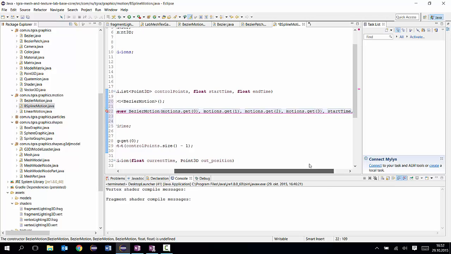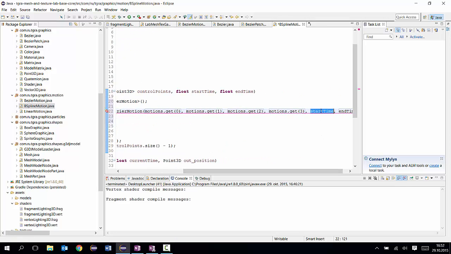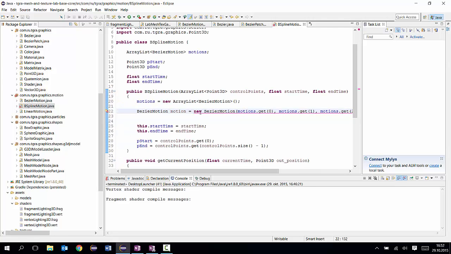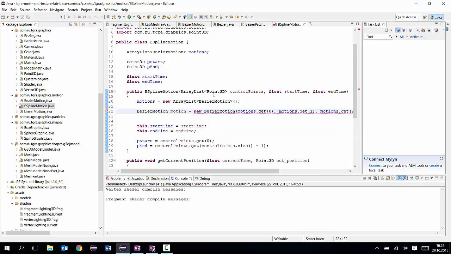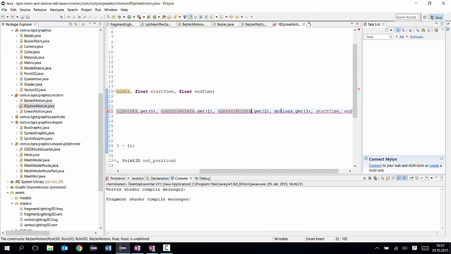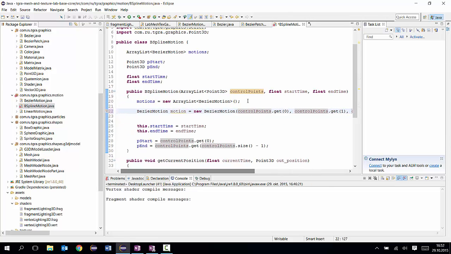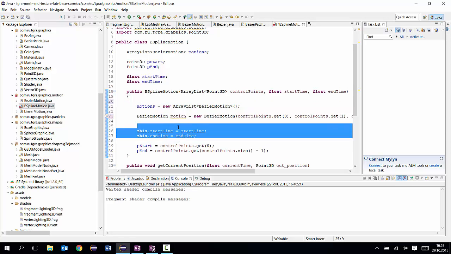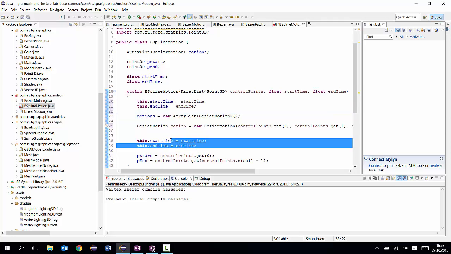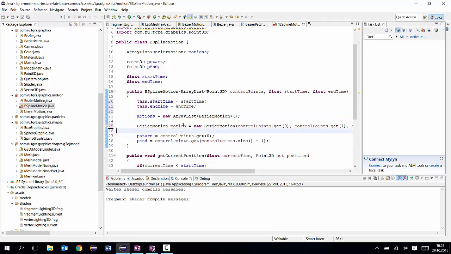1, 2, 3. Start time will be start time. End time will actually not be end time, but let's see what's wrong here. No, obviously not motions yet. Control points get 0, 1, 2, 3. Okay. We need to begin with here is to have some kind of increment. So we have the start time and we have the end time. We need to decide the start and end time for each motion inside this.